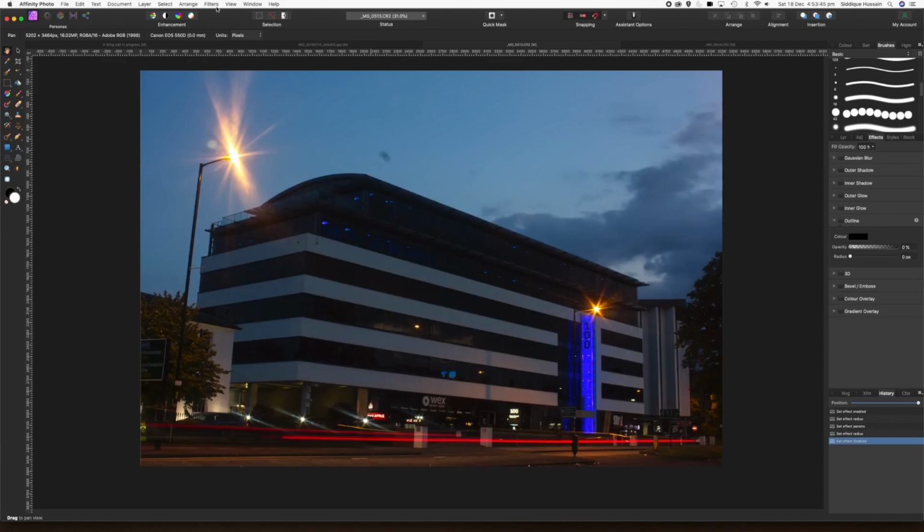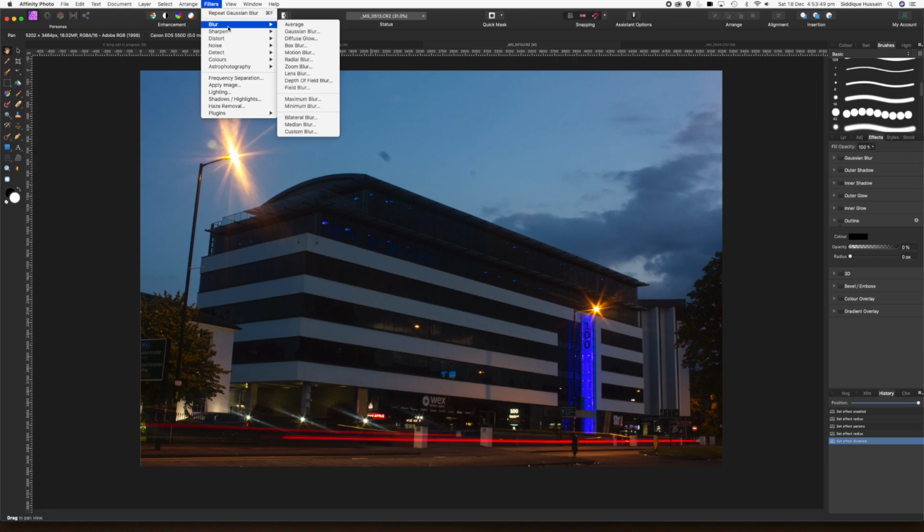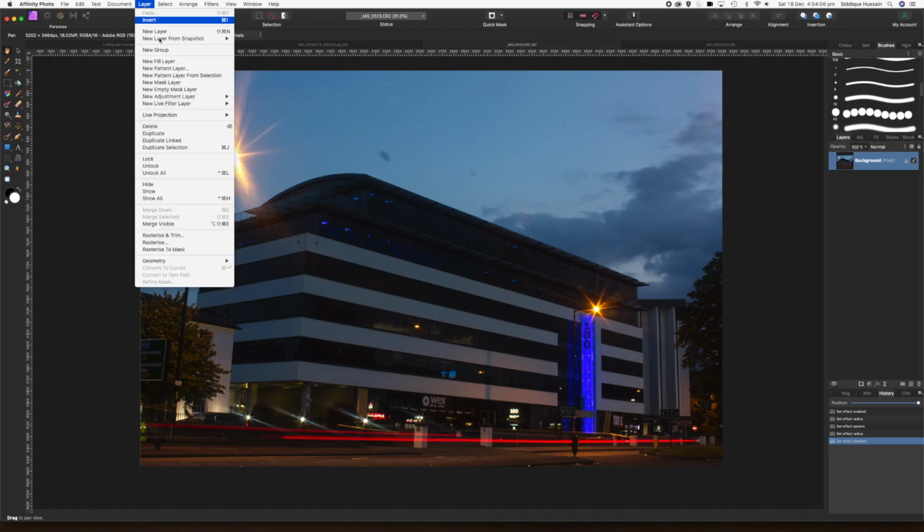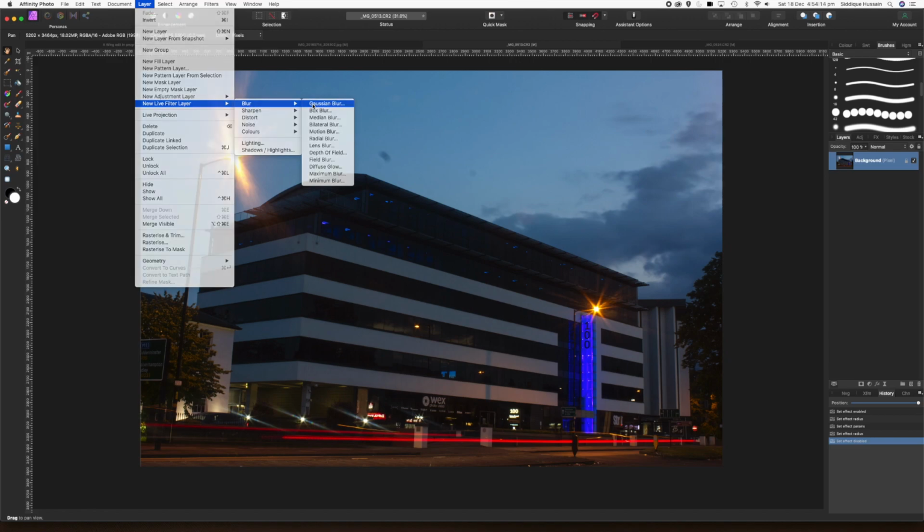Or we can go to the filters menu at the top here, and put in a Gaussian blur. This is really the same thing. That'll achieve the same thing. It doesn't allow you easily to do what we want to do. So really what we want to use in Affinity is a live filter option. So if you go to layer, new live filter layer, and in this case we want to do the Gaussian blur for now.